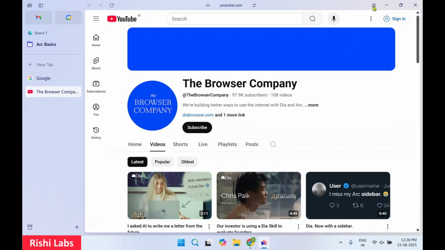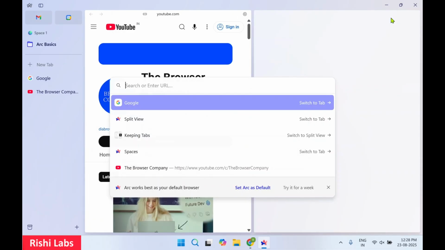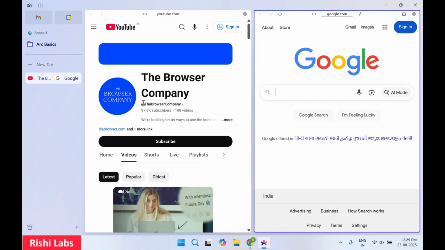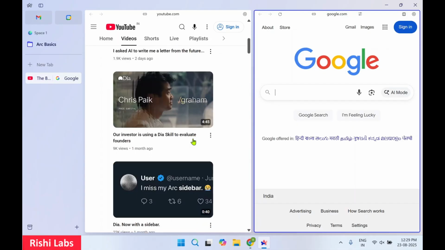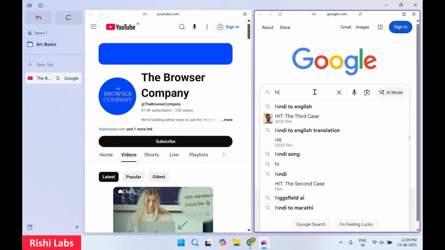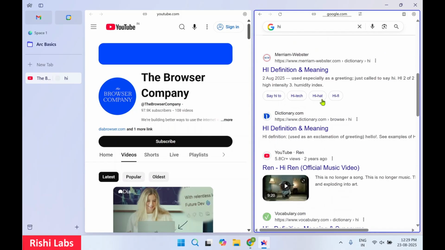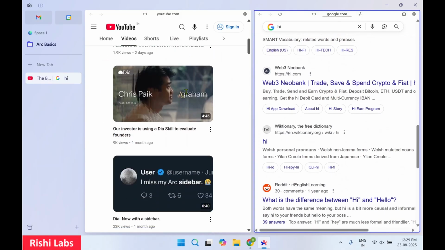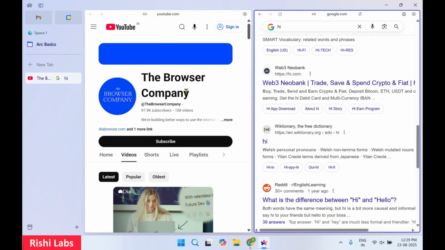It also provides split view options. If you click over here, you can select add right split, and on the next split window, you can open another website. Suppose I'll select Google, so I can browse in two different windows. If I search over here, so I can browse in two different windows. So it provides a split view option.